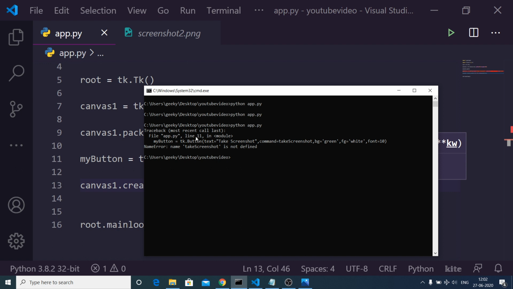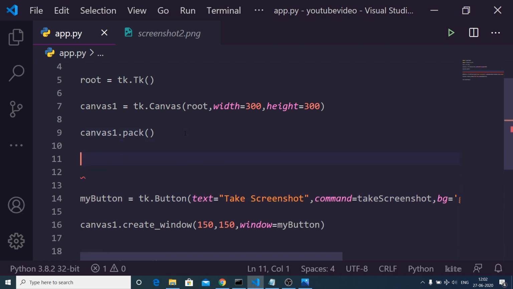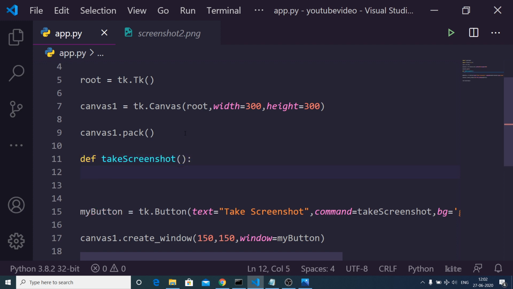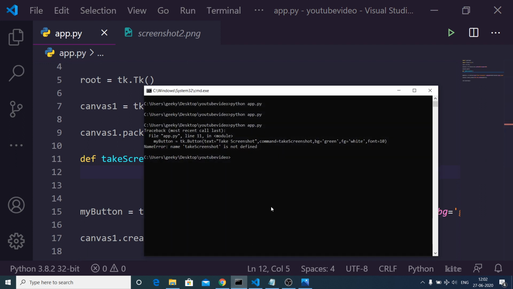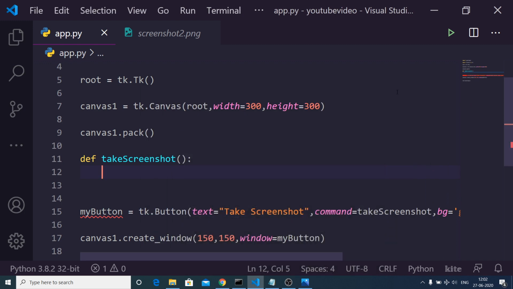it will say to me that take_screenshot is not defined. Let me just define this function right before we declare the button. So def, and we define the function which is take_screenshot, put a colon, and right here. Now if I run this script, the script would run. It is telling me that it requires an indentation. Oh sorry, for this function it requires indentation.